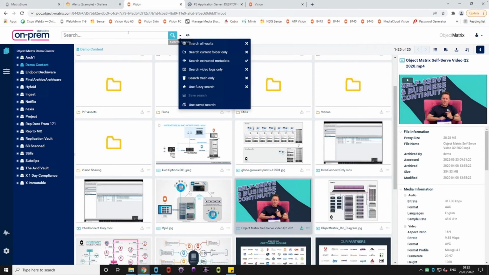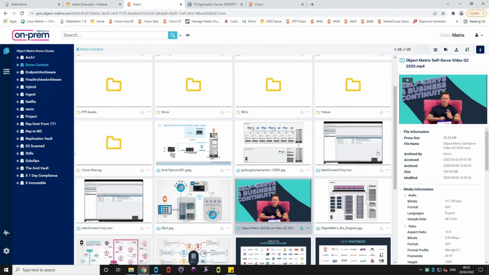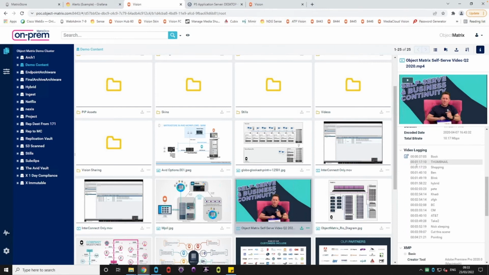The search is particularly useful. You can search all vaults, current folders, extracted metadata, video logs, trash cans, even a fuzzy search. If you're not quite sure how to spell a certain tennis player's surname, like I rarely am, you can use fuzzy search and have a good guess at it within the system.